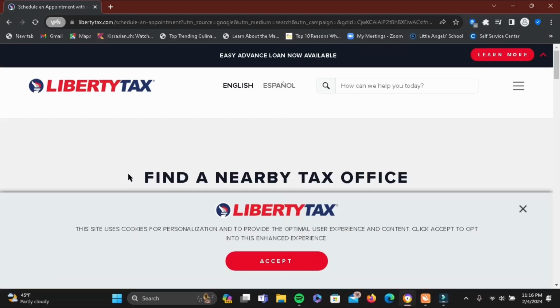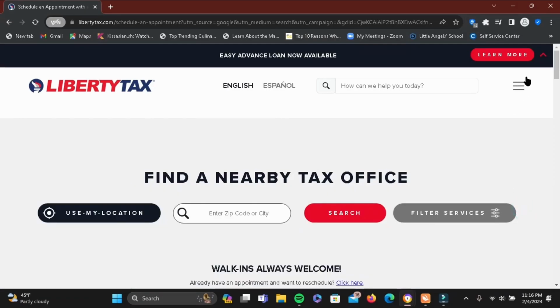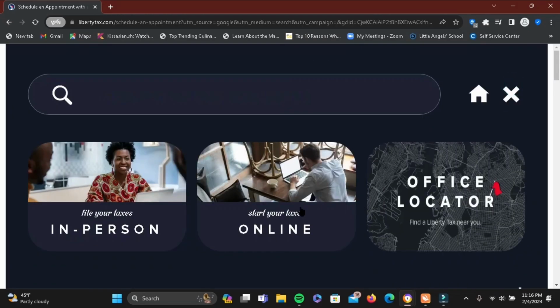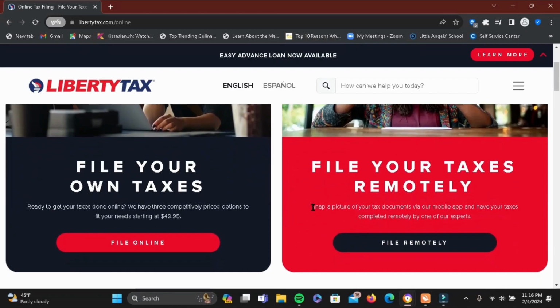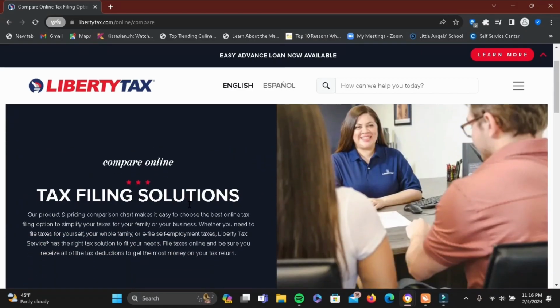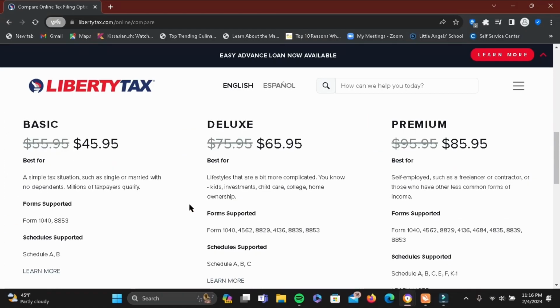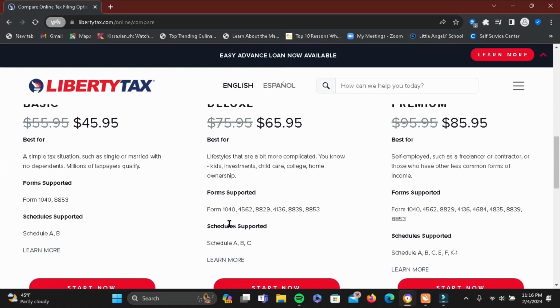Now once you land on the official web page, you have to tap on the 3 horizontal lines at the very top. So go ahead and press that and tap on Start the Taxes Online. Select the option of File Online right here. Scroll down and tap on a plan that is preferred to you, and then go ahead and select the Start Now icon at the bottom of the plan.